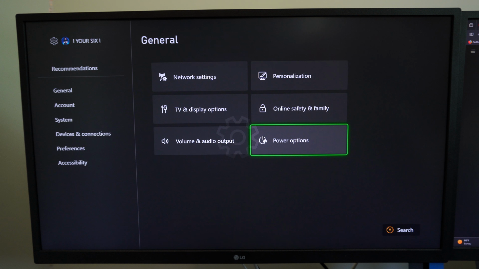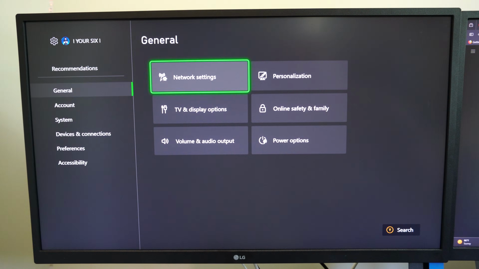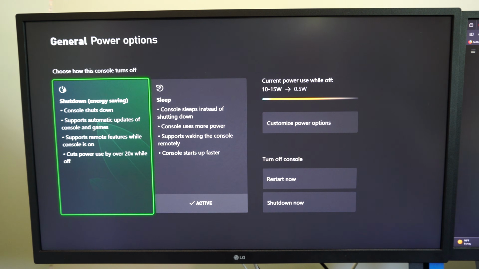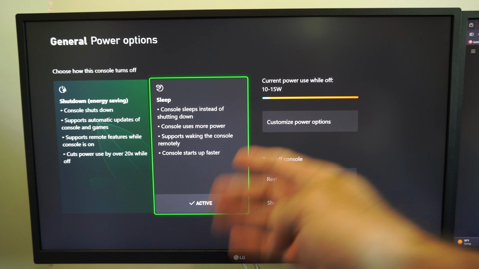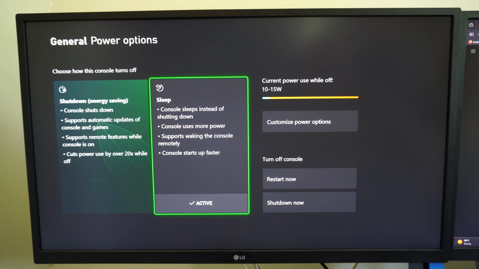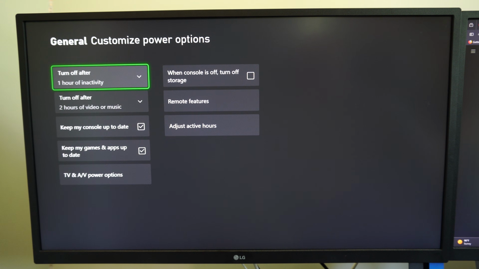So go to Settings, then go to General, and go on over to Power Options. Then we want to set to sleep mode. So this will download your games and updates when your Xbox is turned off, and it does use a low power state. So set it to sleep mode and go to Customize Power Options.